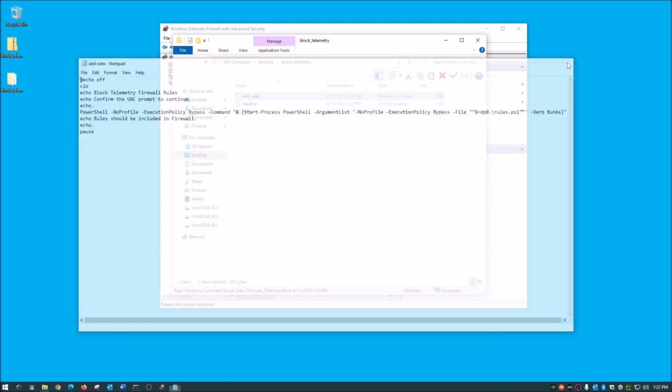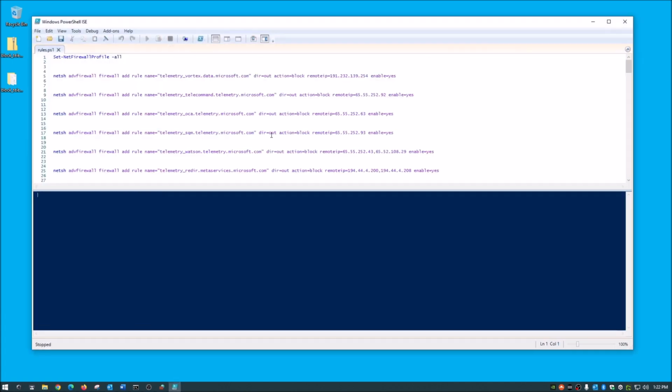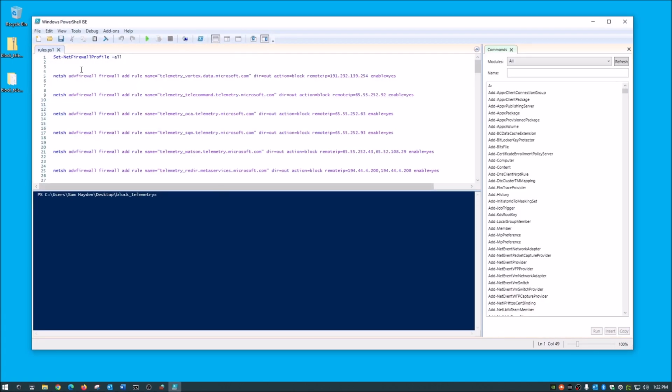Now it's going to refer to the script that's here. We right click rules and hit edit. It brings up PowerShell, and you guys can see that there's no malicious code in here. It is simply all these commands telling this to go ahead and add it to the firewall.